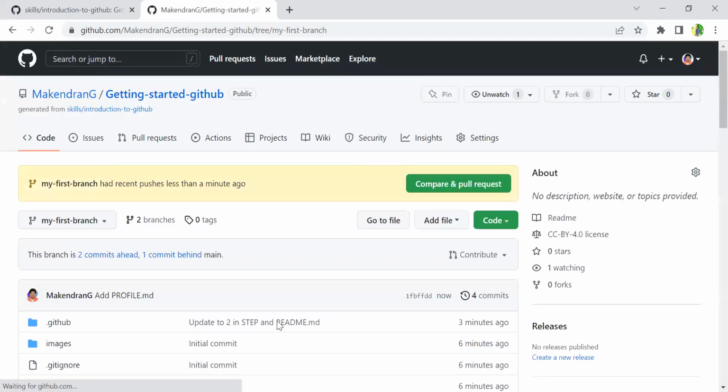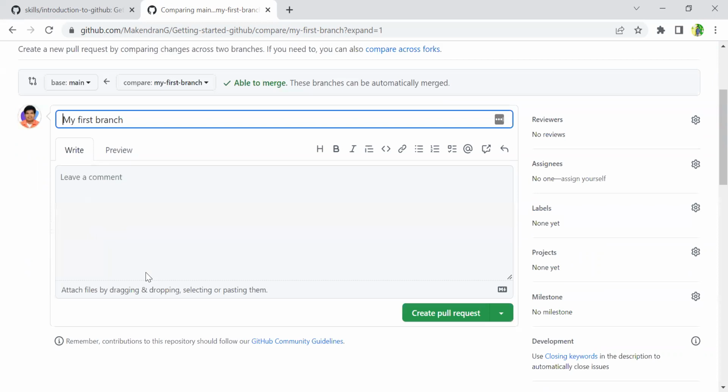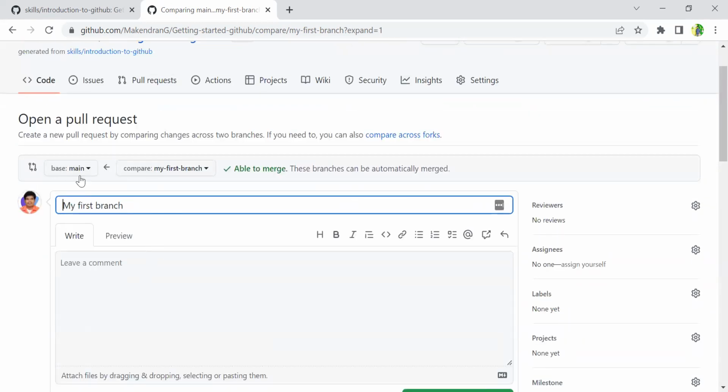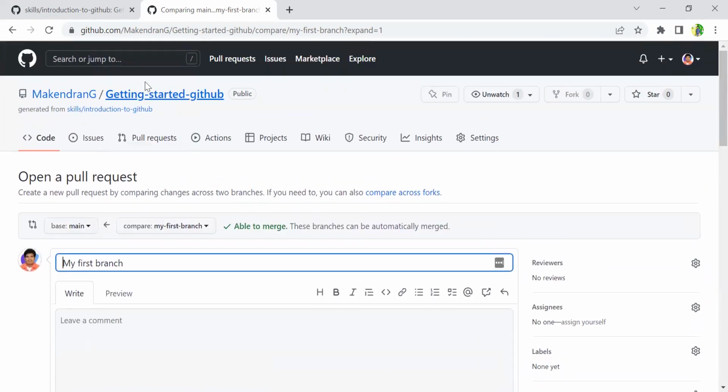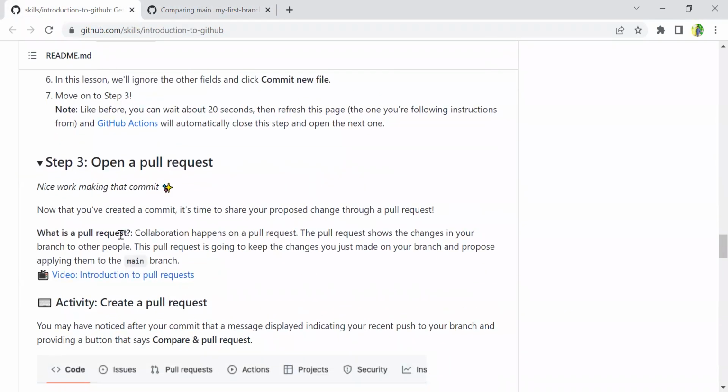So I have committed it. Here you can see my first branch had recent pushes less than a minute ago. If I do compare and pull request, you can see it will easily compare, and it will ask whether to merge to the main branch or not. That part will be the next one. So we are going to open a pull request.